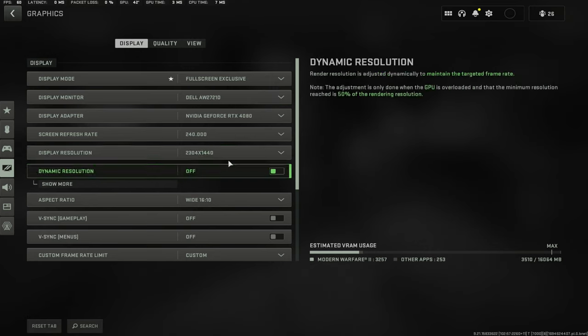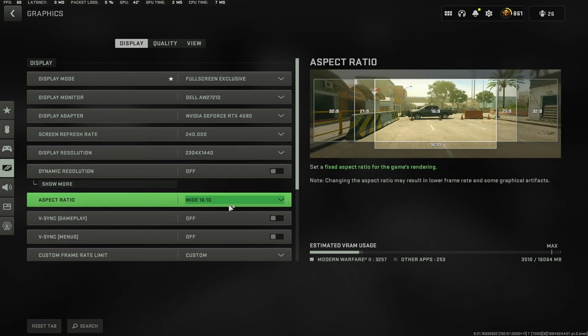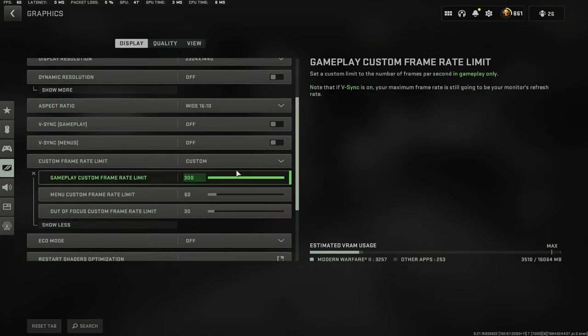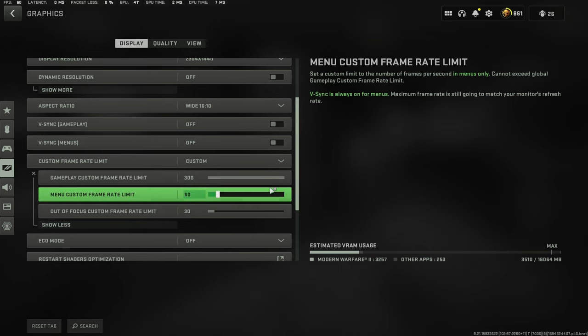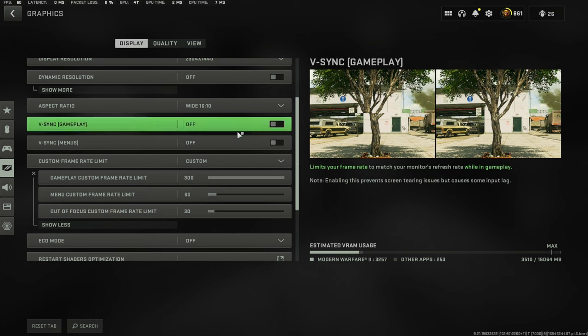I'm on a custom resolution, and I'm on 16 by 10, which is a wider aspect ratio than 16 by 9. And this is pretty much everything here. I have a custom frame rate. Frame rate limit's on 300. I could take it off, but I like to have a steady 60.